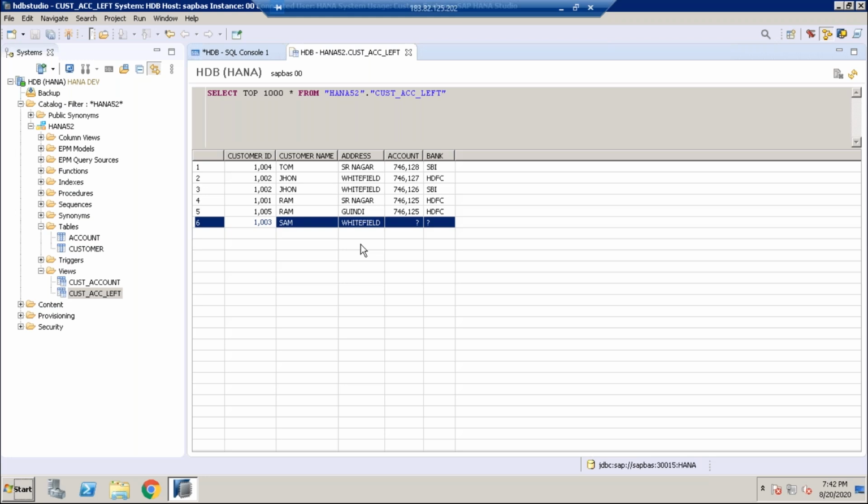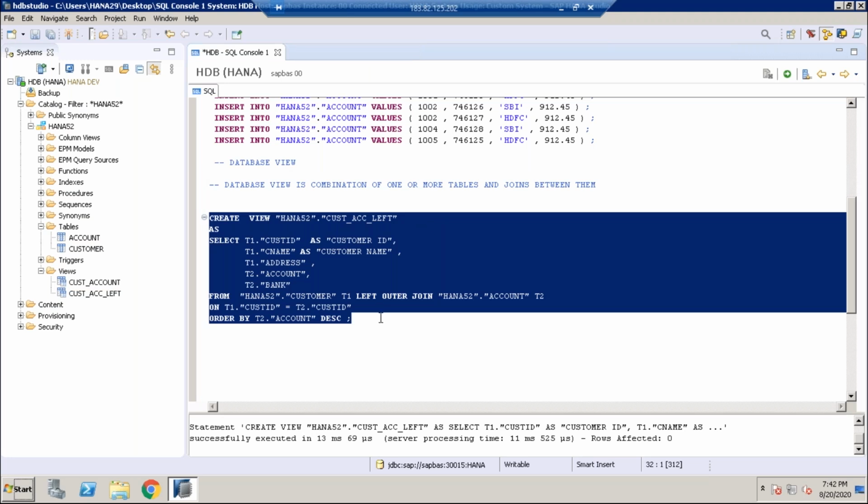You can do right outer joins as well. Okay. So this is how we create database views.